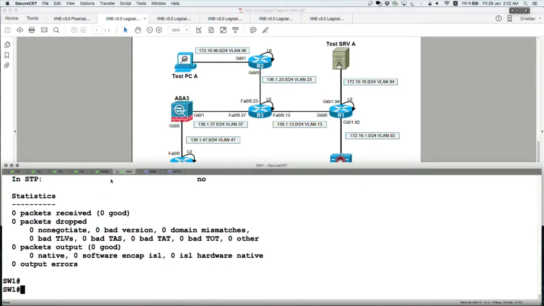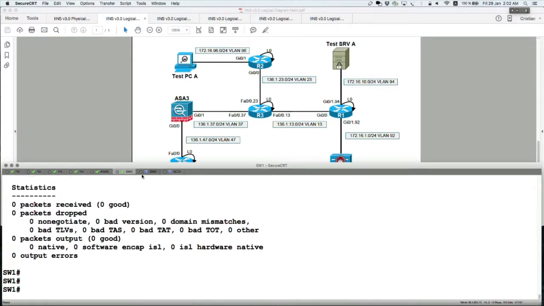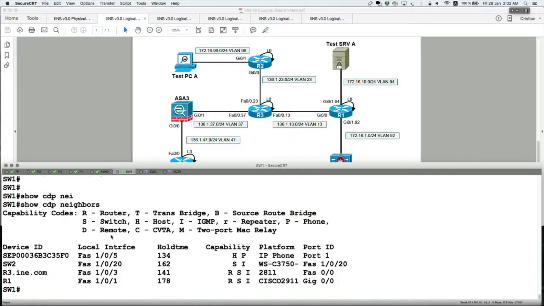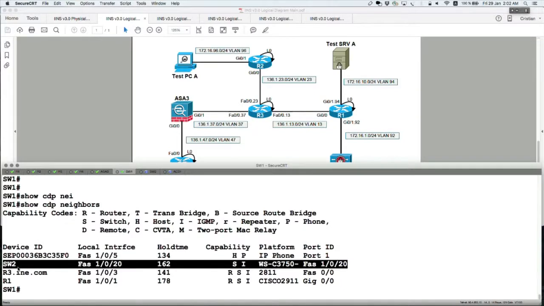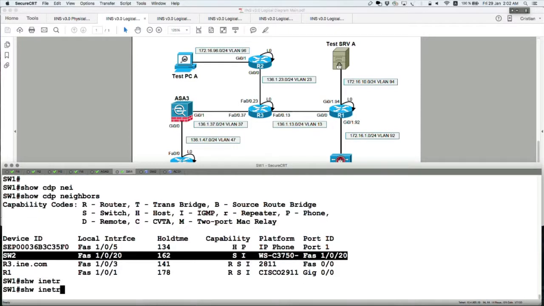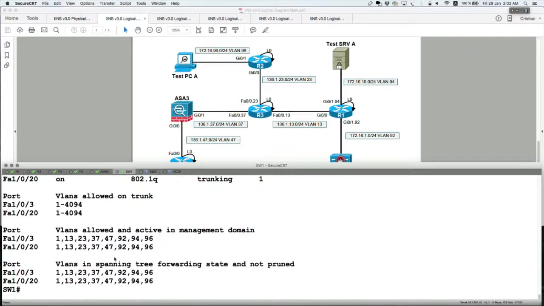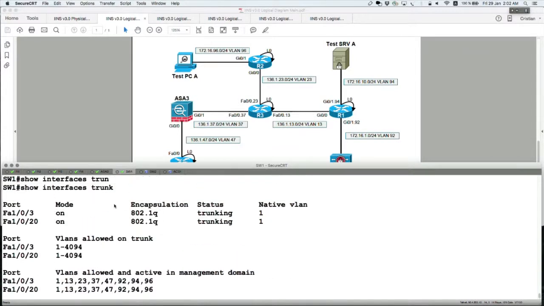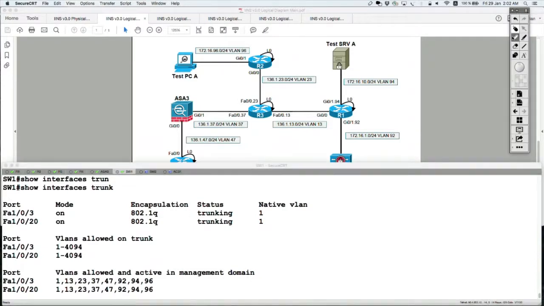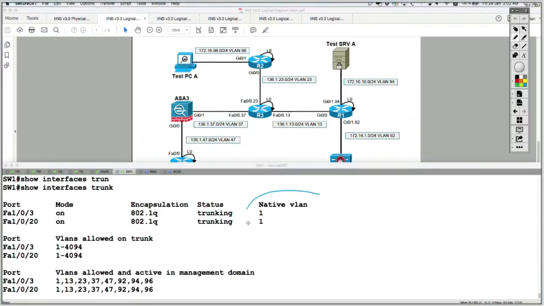And then within our trunks, if you go on switch one and switch two, show CDP neighbors. So switch one and switch two are connected over port 1/0/20. And if you say show interfaces trunk, they're going to make use of the default native VLAN of VLAN 1 probably. So this is an 802.1Q trunk, and the native VLAN is, as you can see in here, VLAN 1. So this is not something that you want to use in a production network.